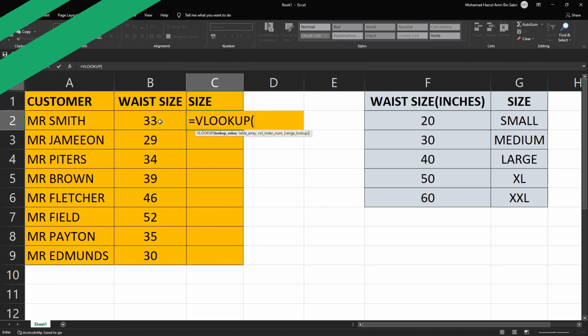We write the equal sign, VLOOKUP, lookup value, which is this, comma, and then the table array, which is our reference, comma, column index number, which is 2, because we want to look for size and not the width size. So you write 2. If you write 1, it will refer to the F column and not the G column. Since we want to look for the approximate value, we write TRUE.